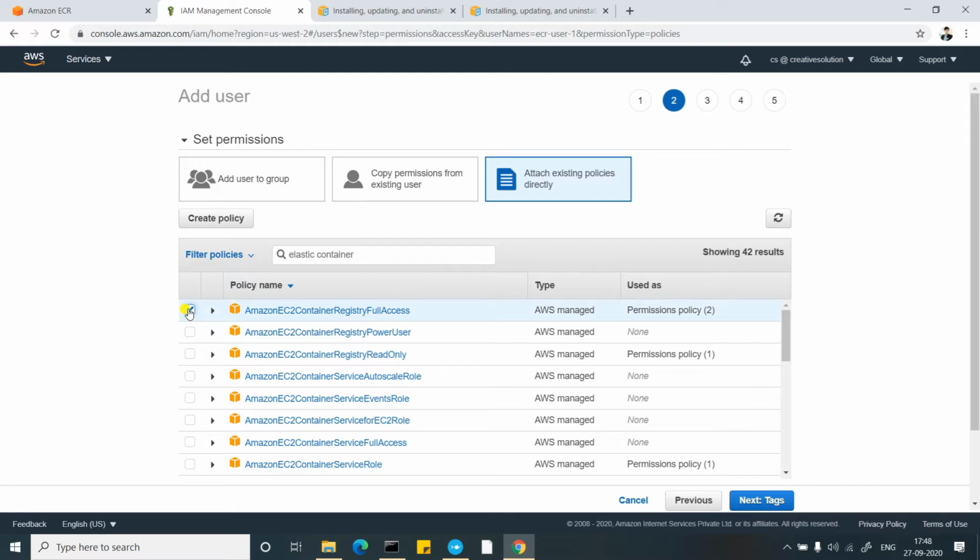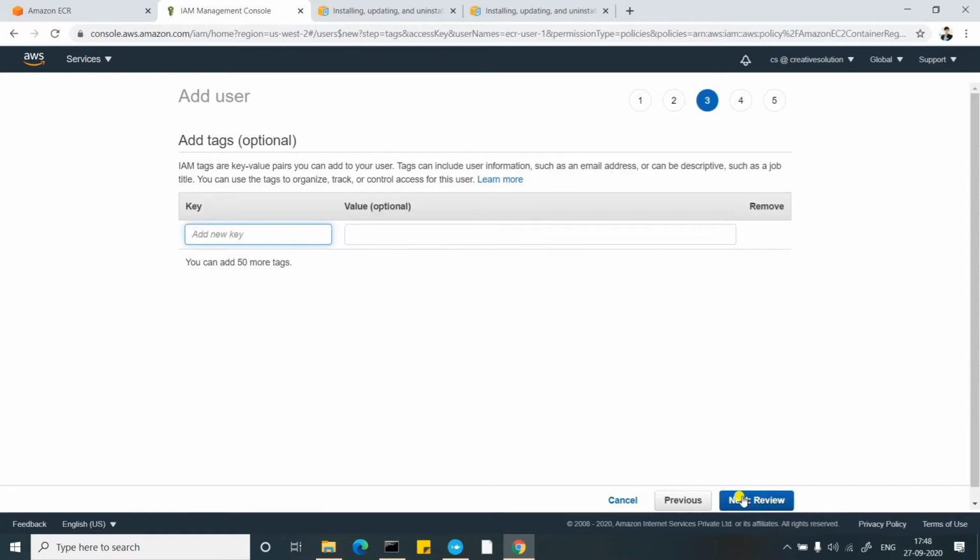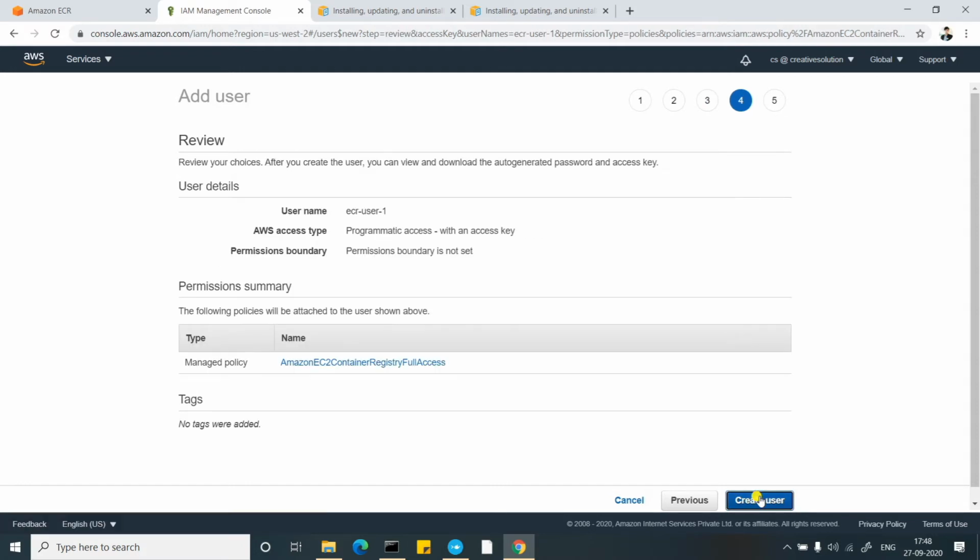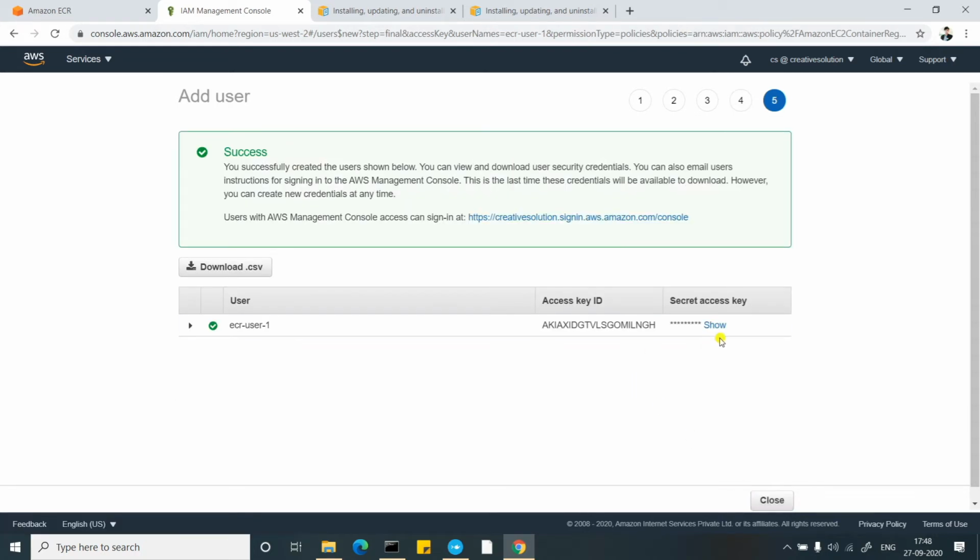You can also limit the container registry to list, read or write, or to a particular repository. Also, you can limit the user permissions. For now, let's give it full access. I'll go for next, tags. There are no tags to be given here. Okay, and we'll click on review. I'll create the user. Before I upload my next video, I'll delete the access key and secret access key. You need not copy this and try this out.